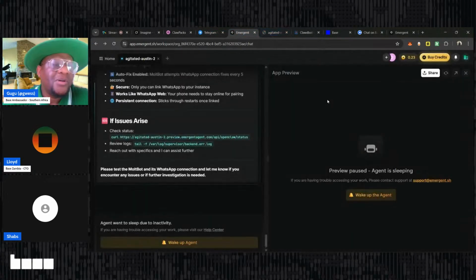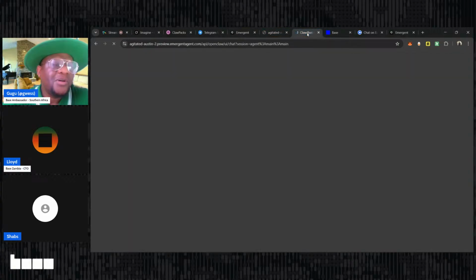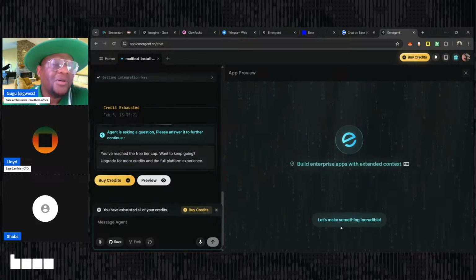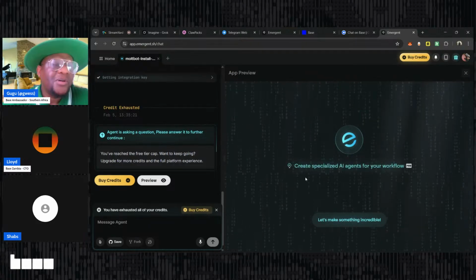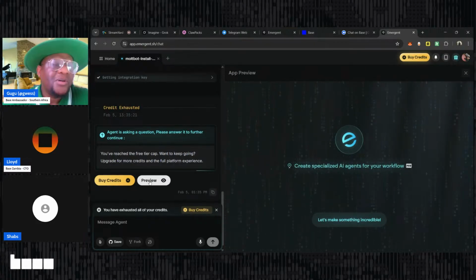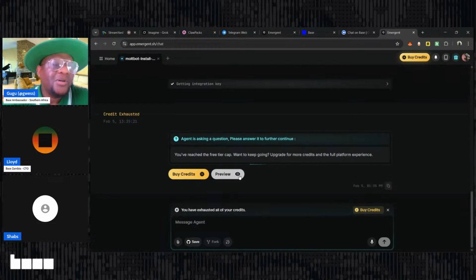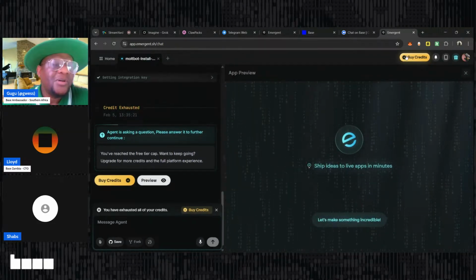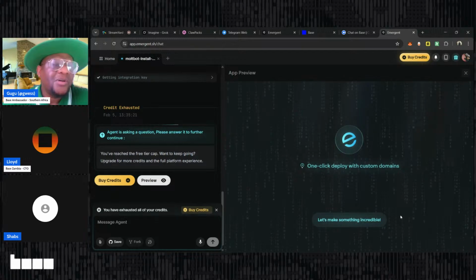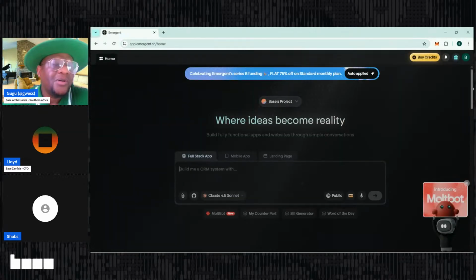I just want to show you guys the chat interface for this thing. Okay, let's just work with this one. Okay, preview. I think this is not working because I'm out of credits, right? Let me open another one that I built and see if this one works.